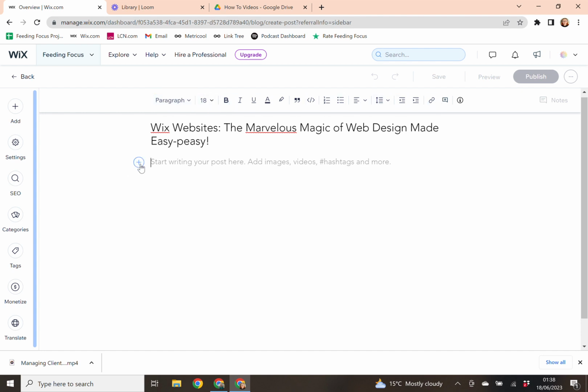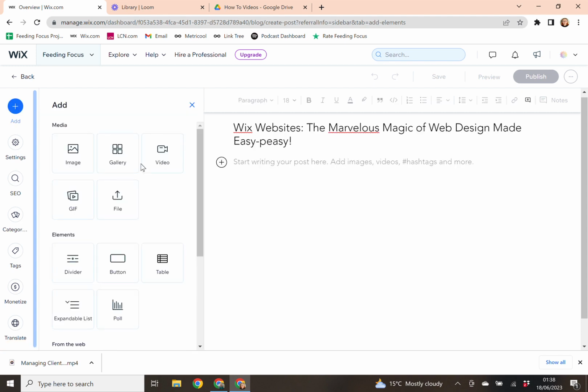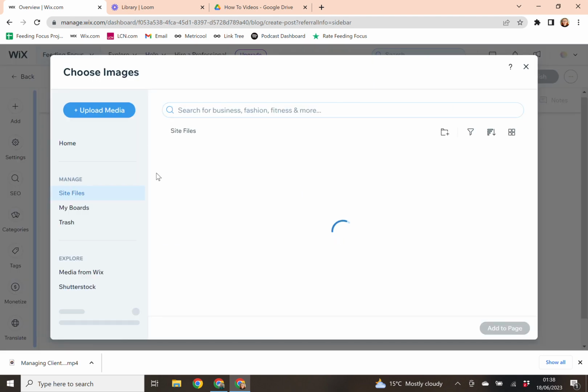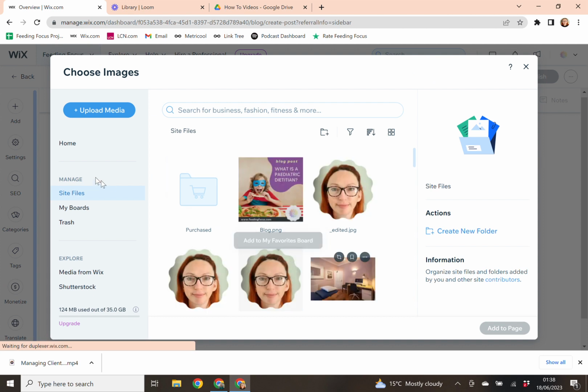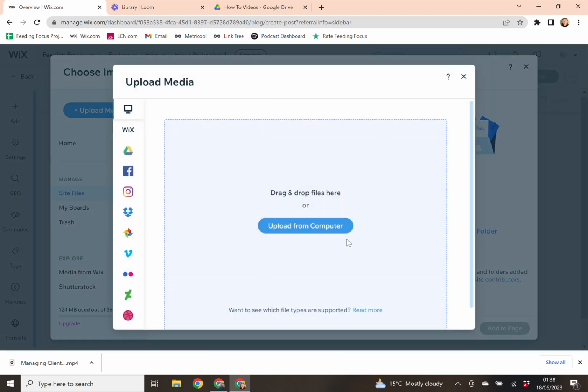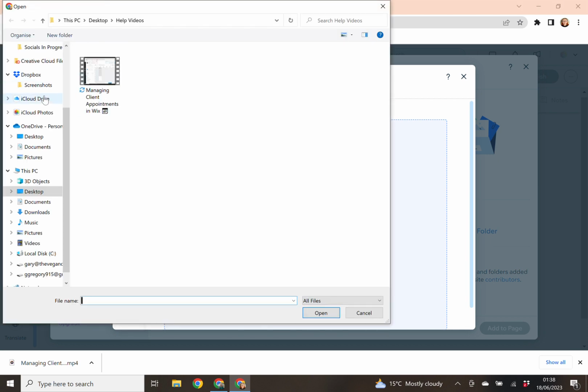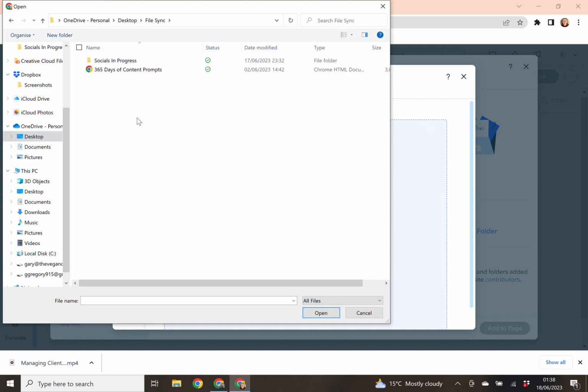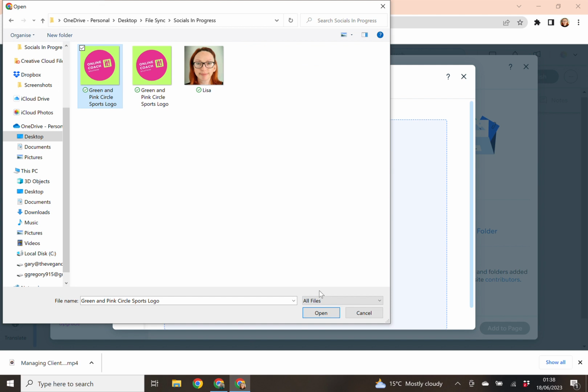Next thing I want to do is I want to add a picture so it displays as the cover of the blog post. So you click on plus symbol and add image. And if it's an image that's already on your website, it will come up in your site files here. If it's a new image that you want to upload, you click on upload and upload from computer. And let's just find a picture on my desktop. Let's put that in there.